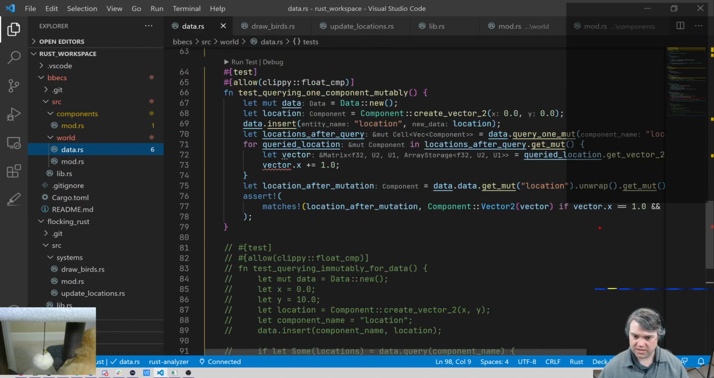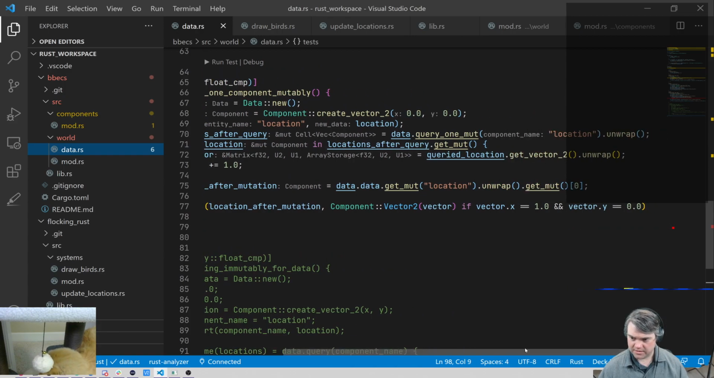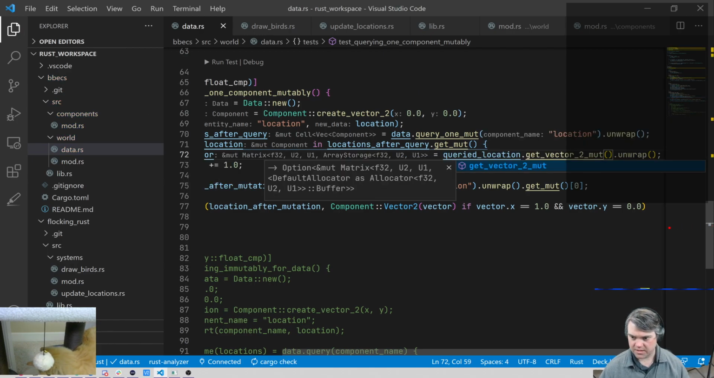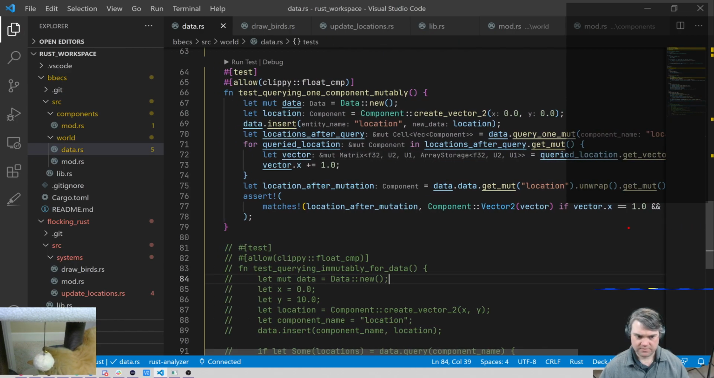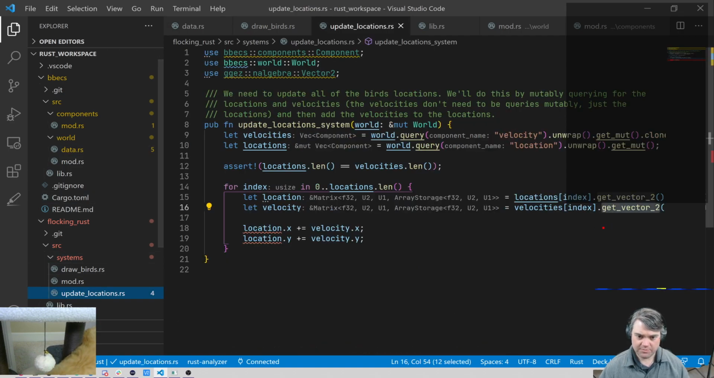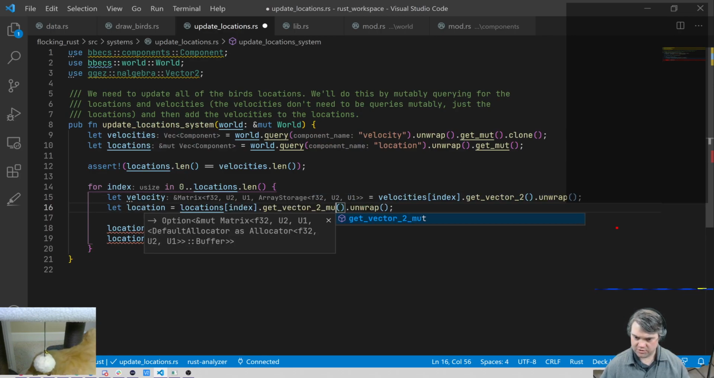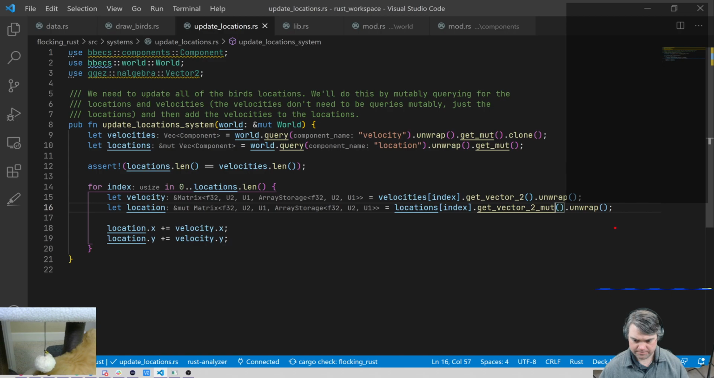So here we need to change the name. Get vector 2 mut. You're happy there. Okay, then update locations. You're a get vector 2. Let's do this one first. And then mut. No errors. No errors. Okay.